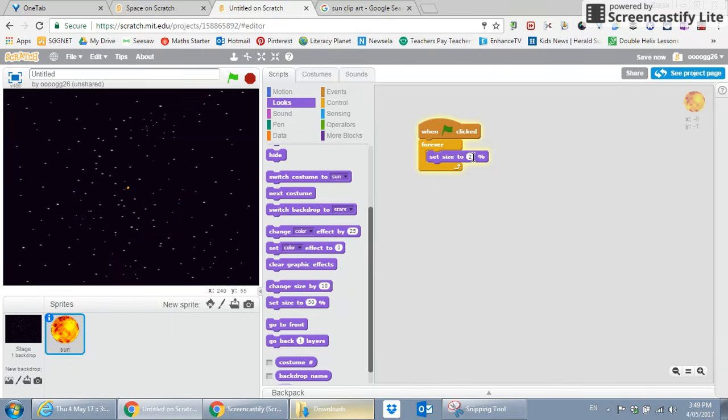So if we want it much smaller, all right, now that's at 20%. We might make it a little bit bigger at about 22%. That is a nice size. I'm going to stop. Okay, it's happening now. So now we've got our size.